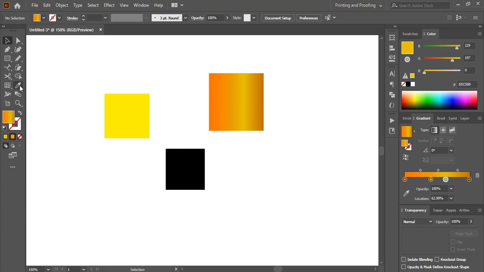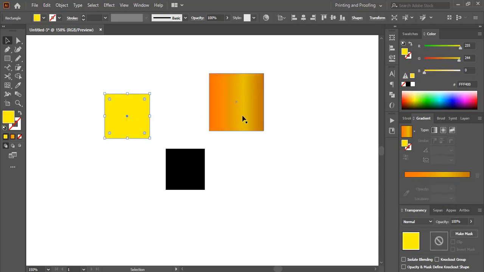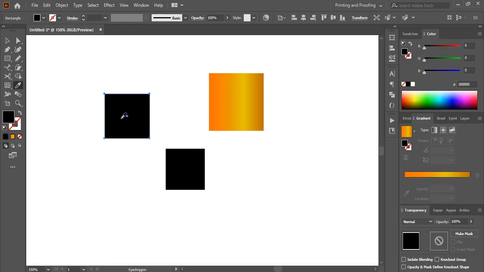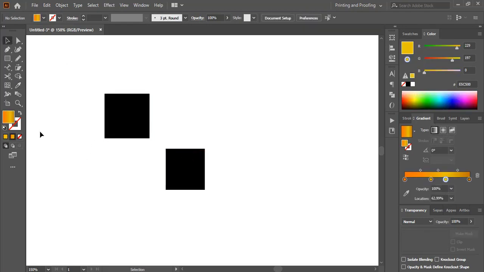Now we'll discuss the eyedropper tool, how this eyedropper tool works. Suppose this is the object and I want to transfer this color to here. So with the help of this eyedropper tool, I'll transfer the color to the selected objects. If you want to transfer this black color here, just click over it. It will change it.